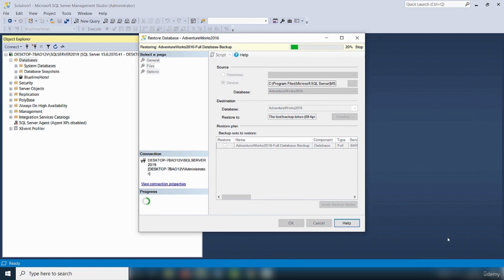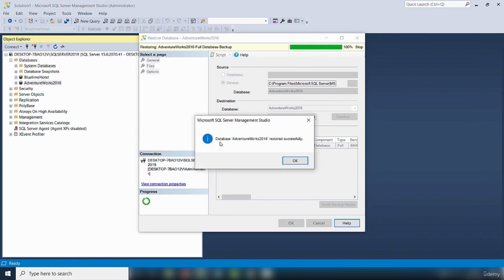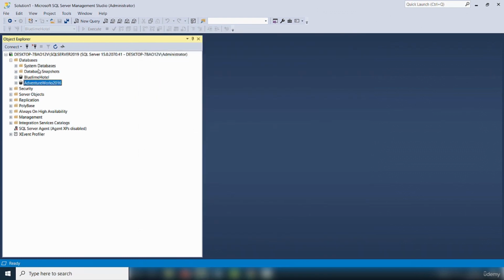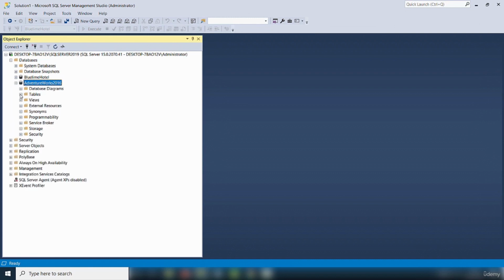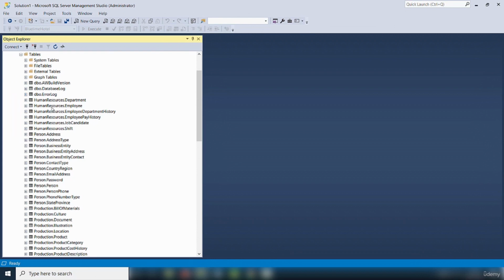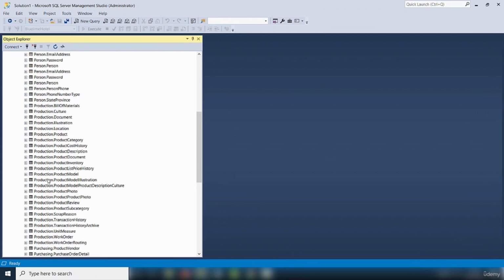So we'll give it a few minutes to complete, and we should get a message to say that the backup has completed. You can see here the message has popped up saying database AdventureWorks 2016 restored successfully. So I'll click OK. If we take a look at my databases folder, you can see this database here I've just restored, the AdventureWorks 2016. If I expand that, you will see all the tables that database has. You see, got lots of tables.